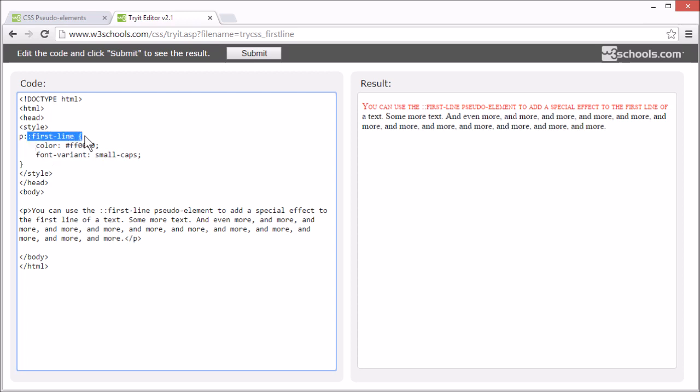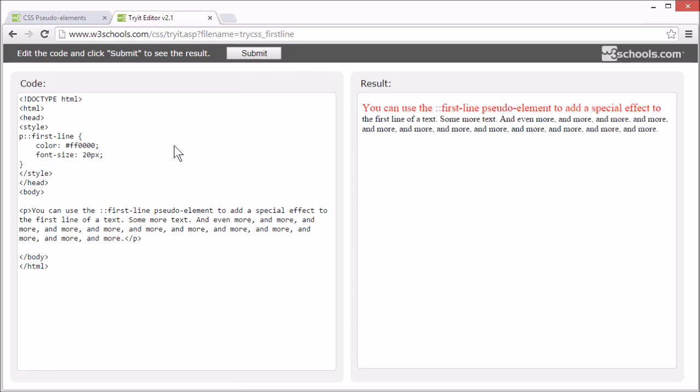The first-line pseudo-element can only be applied to block elements like this p element, and there are some restrictions on what kind of properties can be used with the first-line pseudo-element. You can use font properties like font size, and most text properties like word or letter spacing. You can use color and background properties, and clear for floating.